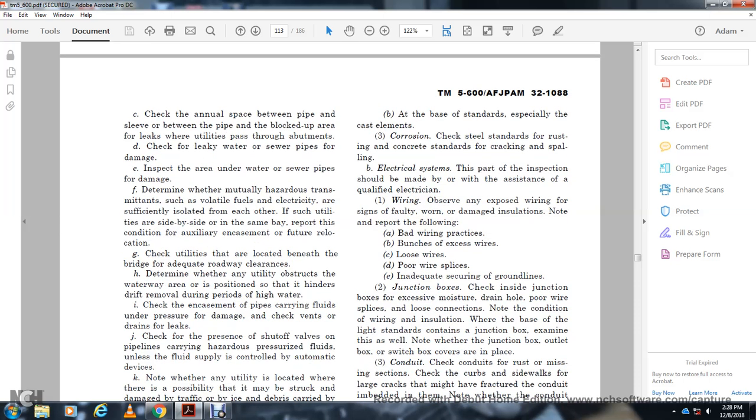Alright, check for the annular space for the pipe with the sleeve between the pipe and the sleeve, and check for leaks from the utility pipe at the abutments. Check for leaking water and sewer pipes and for damage. Check the air, water, and sewer pipes, and determine whether the main usually transmits volatile fuel, and whether electrical lines are sufficiently isolated from each other. Report the condition of the utilities side by side, with auxiliary estimates in case of future relocation.